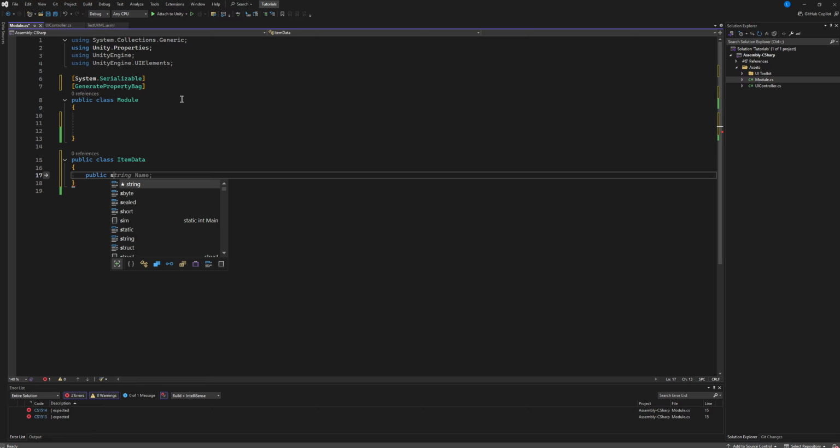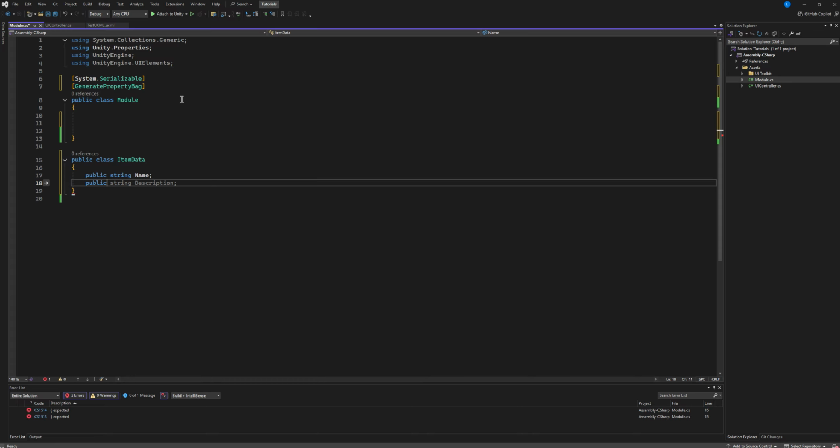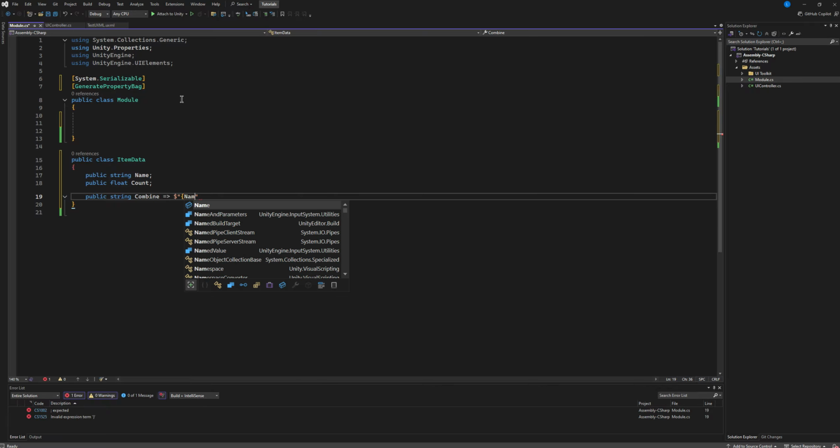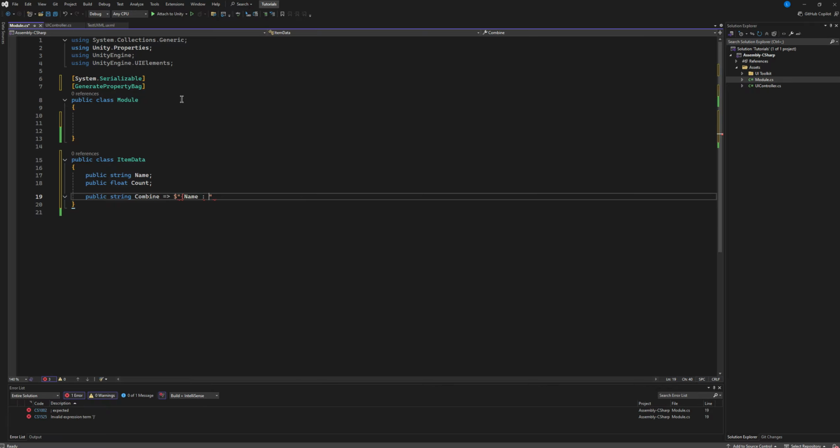Public string name, and public float count. This is just for an example. You can put whatever you want in here. I'm going to have a string called combine, and it's going to be name, comma, and then count.